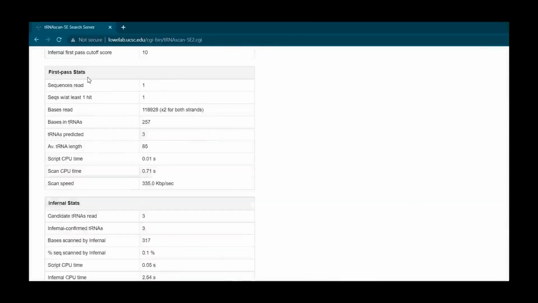So this is about the first pass statistics. A single sequence was submitted. The number of bases in the sequence submitted is given here. Plus, the tool considers the complementary sequence of it for tRNA search. The number of tRNAs predicted is 3 and the bases in tRNAs are 257, and the average length of each tRNA is given over here. And the CPU time is displayed.